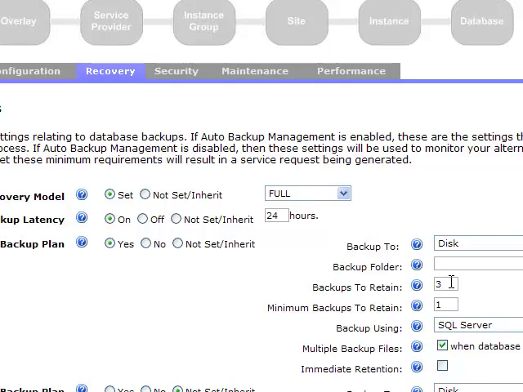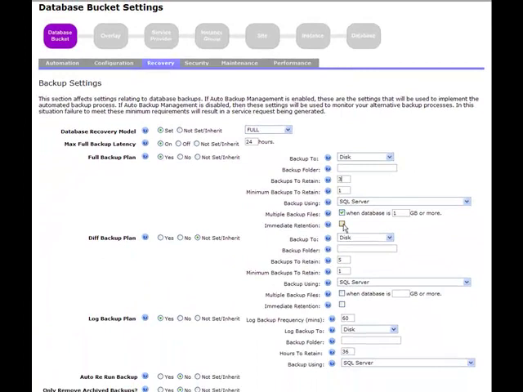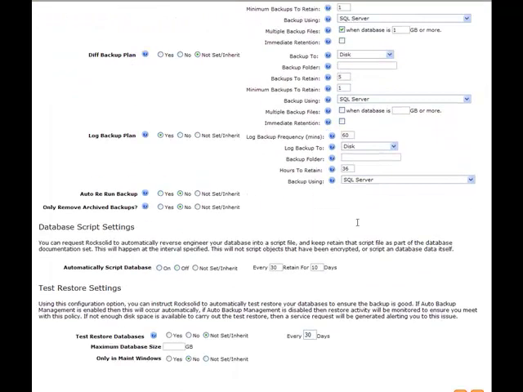Now if disk space is low, you might want to do it the other way around, which is what immediate retention does. It will delete the 1st backup before undertaking the 4th backup. So the most backups that will ever be on disk is this backups to retain figure, but while the backup is happening, essentially 2 will be on disk. As disk space isn't a problem, I'm going to leave immediate retention off.